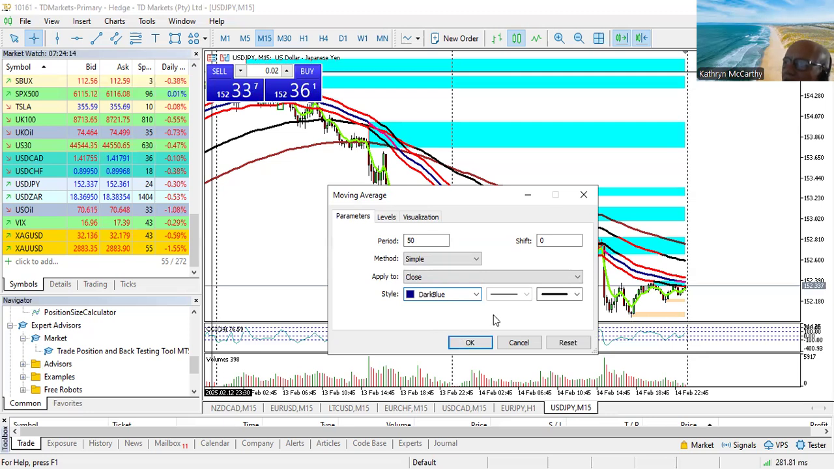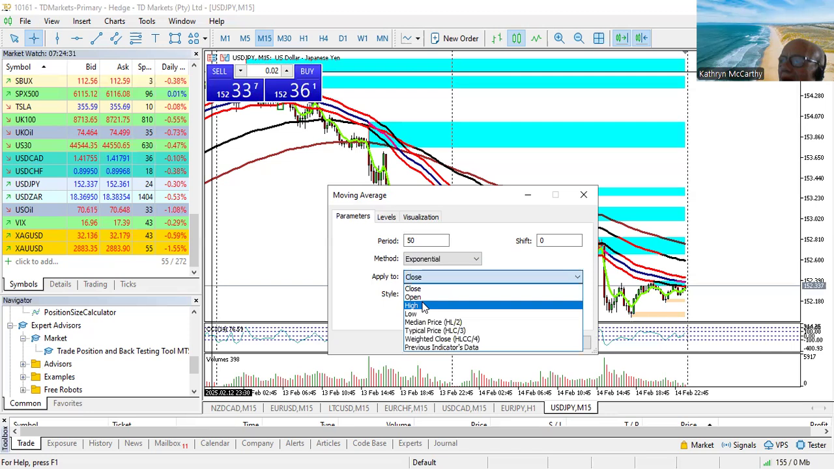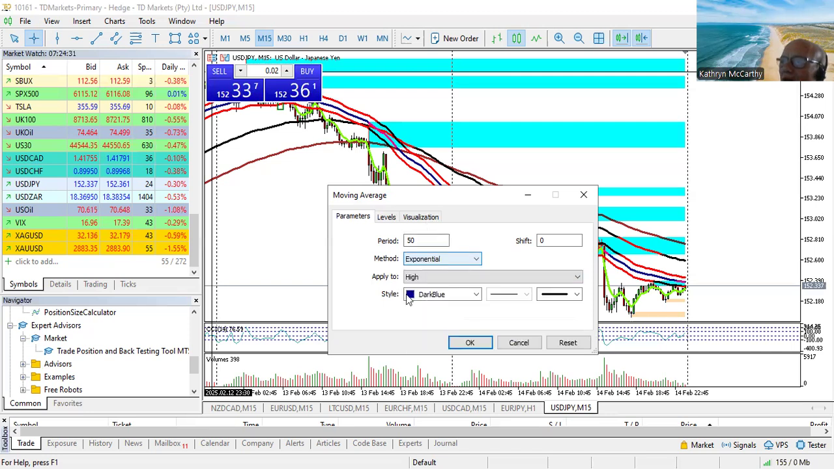When you've done that, I'm going to show you the top red one here. This is on the 15-minute chart, remember? The top red one. You leave 50 in there, but you change the simple to exponential, and you change the close to high. So, 50 exponential high. You can use your own counts if you like, but you might as well use mine to start with. You can change them later on if you like.